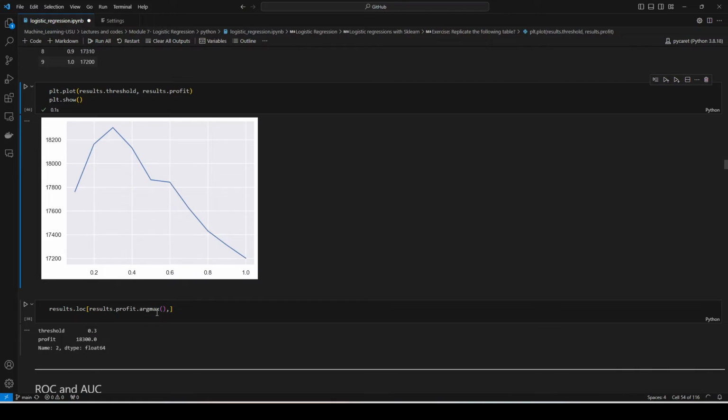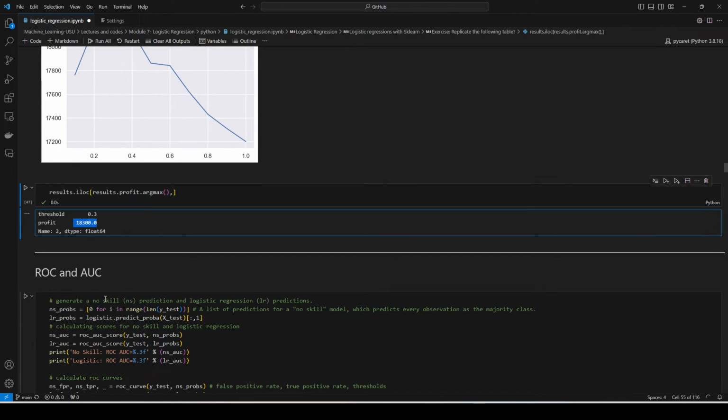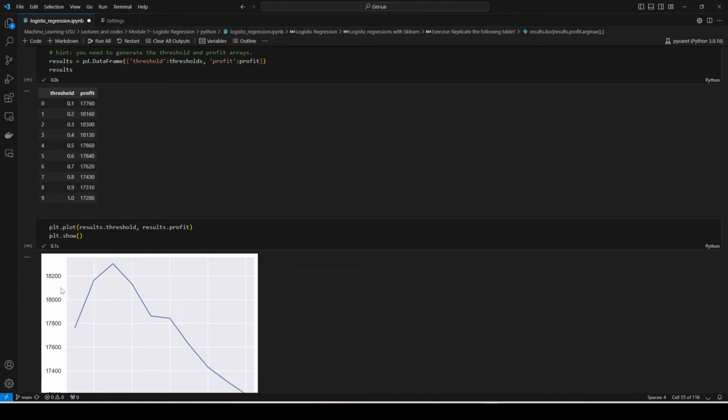We are going to use argmax to extract that component. So this is a result data frame, profit column, argmax of that column, use it as an index for this data frame. I can use index location or location, really doesn't matter. Both of them are going to give me the same numbers. So it seems that threshold 0.3, 30%, was optimal with the maximum profit of 18,300. Okay, so hopefully that use case was informative, and you are more excited about learning logistic regression and playing around with those thresholds.